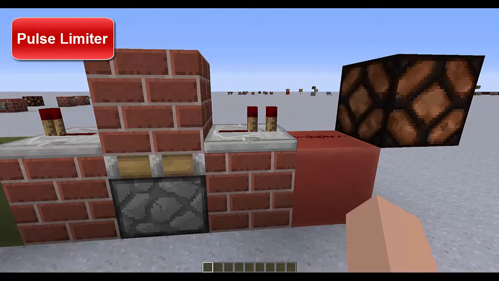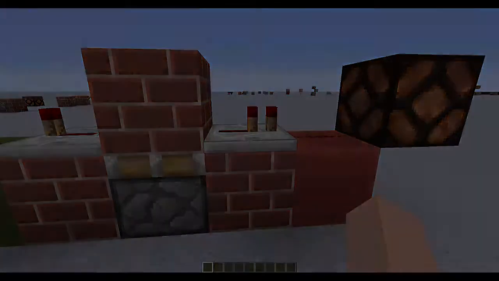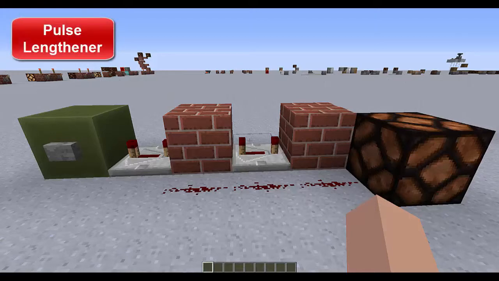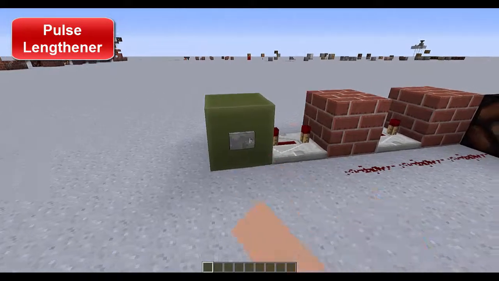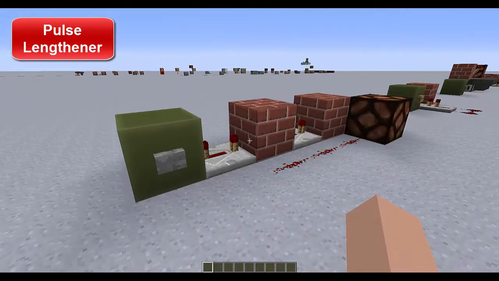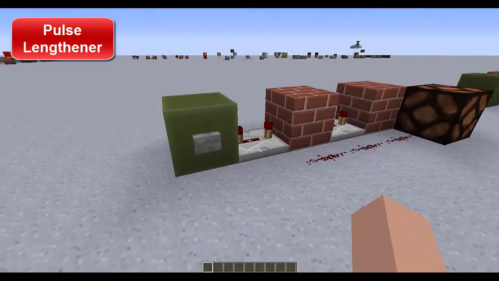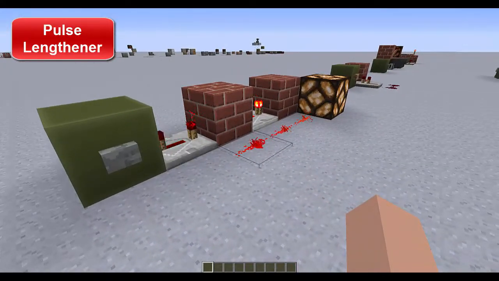You can control exactly how much of a pulse length you want. Next is the pulse extender, and this turns a single pulse into a much longer pulse. So you can see we've got 2 redstone repeaters here set on a long delay, and when we press this button, that redstone lamp stays on for the length of both of these repeaters. It turns on instantly thanks to this redstone dust.